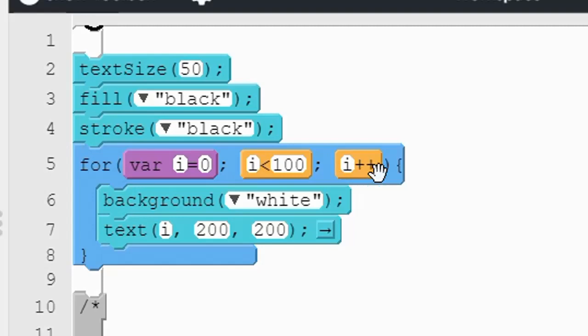So this is the counter pattern. It's the same as saying i equals i plus 1. So every time we get to the end of the loop and we start over again, i will be incremented by 1. So the first time through the loop, i is 0. We set the background to white, and we write some text to the screen, and then we loop, and i becomes 1, and then we set the background to white and write the text to the screen, and then i becomes 2, and so on and so on. And in that way, we will go 100 times through the for loop, from 0 to 99.